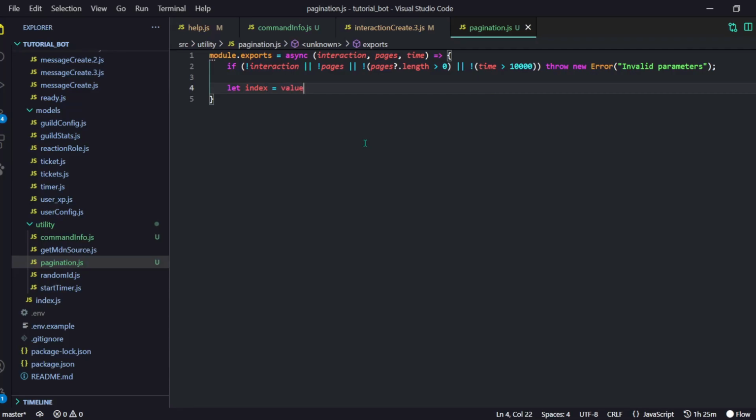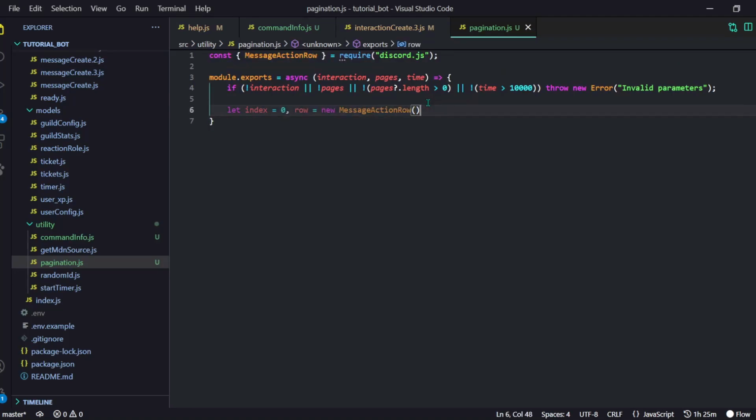First of all, the index, which tells where our page is, like which page of the embed is open right now. And then we will need a row. I told you in the last video that our messages have rows of message interaction buttons and stuff like that. So we're just going to use message action row, and bam, it is imported. Now we will do this, and then we just have to do dot add components, and we have to add an array of components.